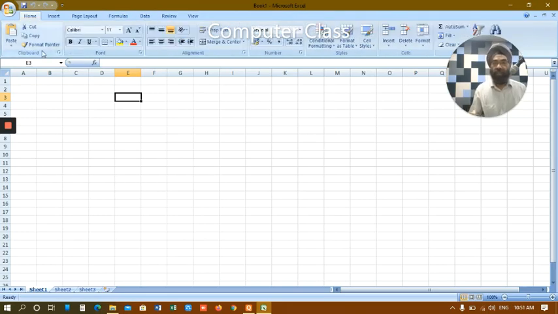And each tab contains different groups. You can see these small rectangles there. These are all known as groups. Okay. So this is the clipboard group. You can see it written here down. Clipboard group. This is the font group. This is the alignment group.